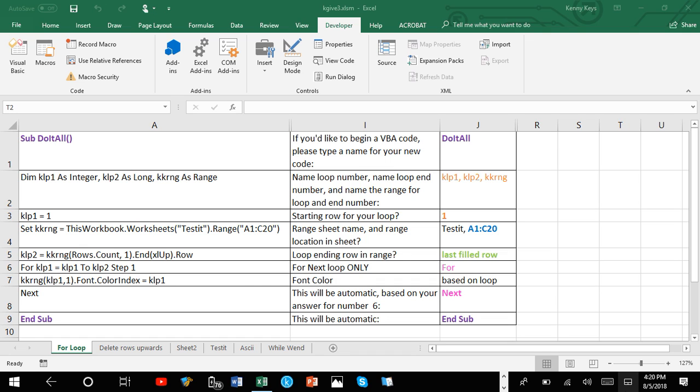If you'd like to begin a VBA code, please type a name for your new code. So this is the name of the whole new VBA code that I want to eventually run. Let's change it from "do it all" to Kenny sample 1. Now, notice how it changed in column A1.